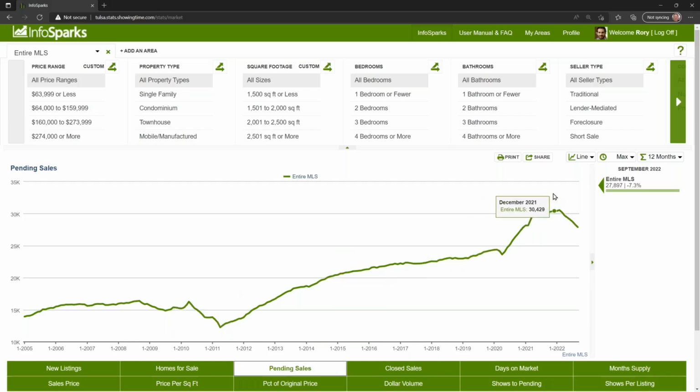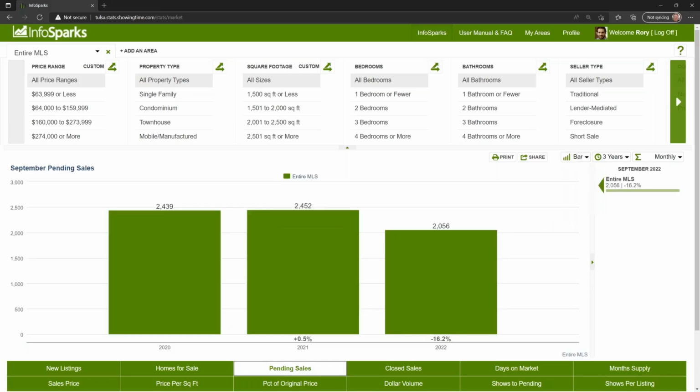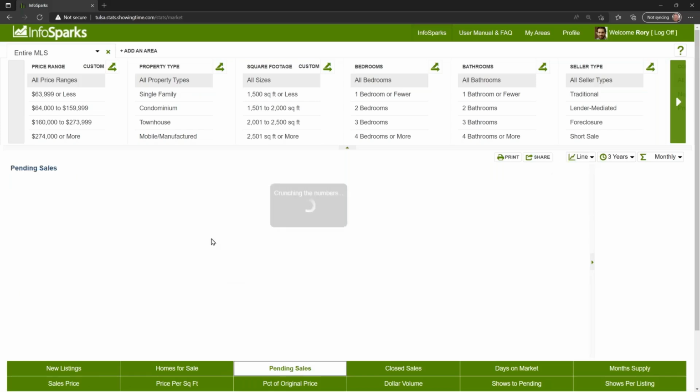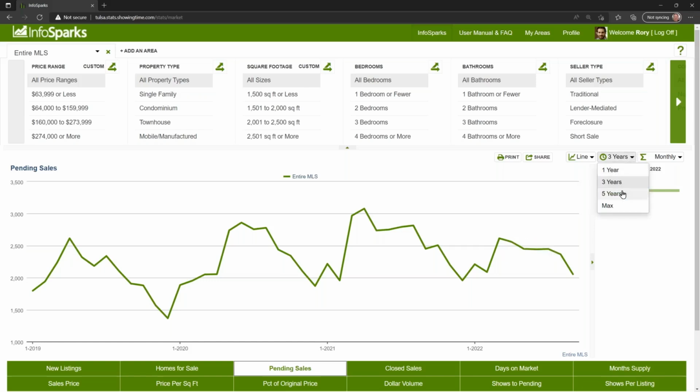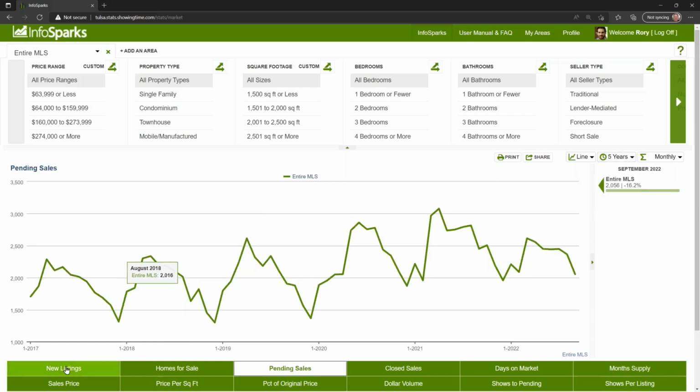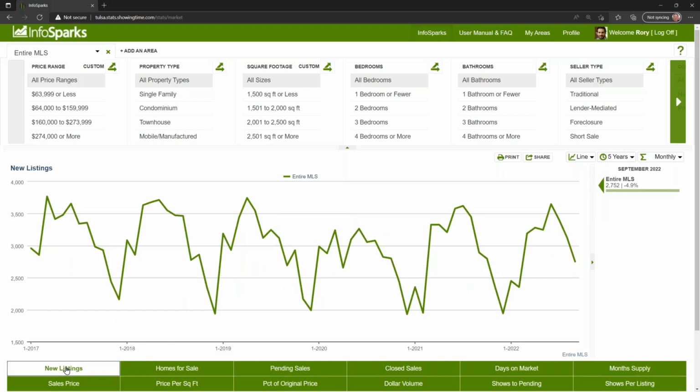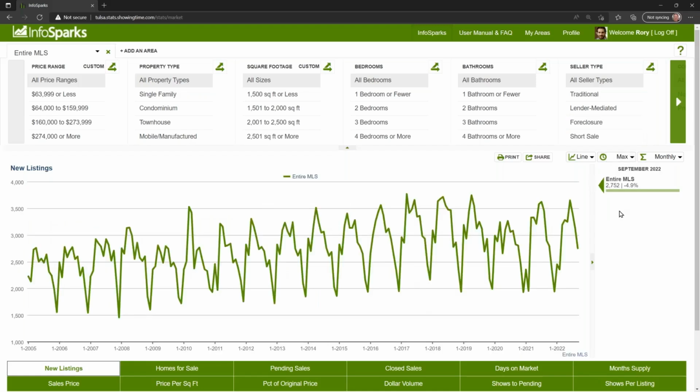We can also visualize this in an additional way, looking at bar charts. And in a bar chart format, we're looking at up to 3 years worth of sales activity. And we can see here the monthly pending sales for September of 2020, 2021, and 2022. So what I like to do is look at all these different metrics in different ways, different time periods, looking at it monthly versus rolling period to get a sense for what's that fundamental activity doing, and then also what's the long-term trend and the short-term immediate trend. So there's a lot of different ways to view this.